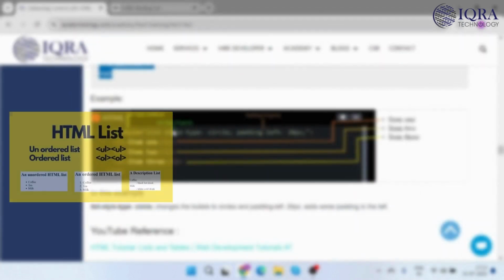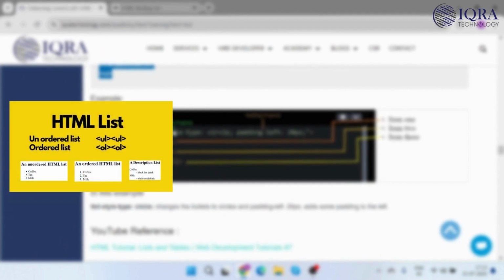This is how you can organize and present your content using HTML lists. Lists allow you to structure your content in a neat and organized way.